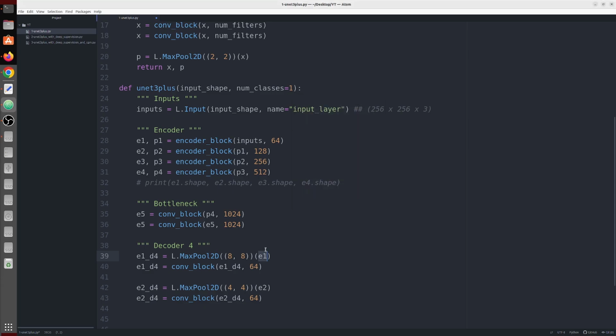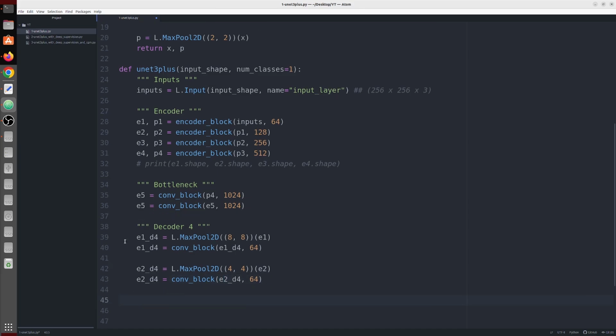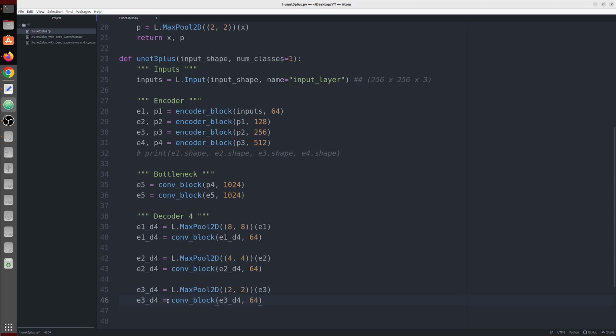So like this we have E2. So we say E2 D4, max pool of 4 by 4, then a con block. So like this we have E3, and it would have a shape of 64 by 64. So we have a max pool of 2 by 2, then again a con block with 64 as the number of features.